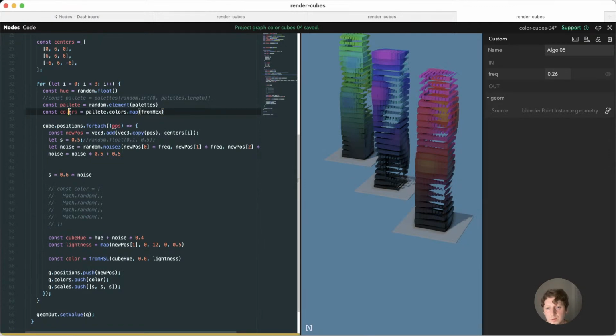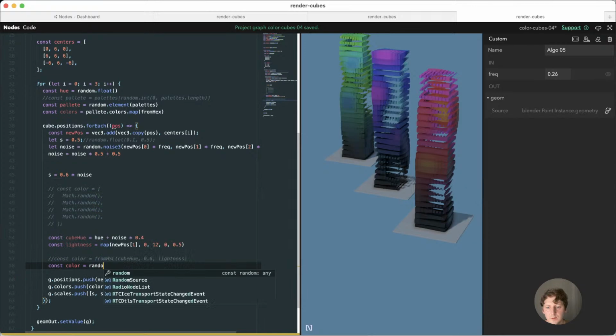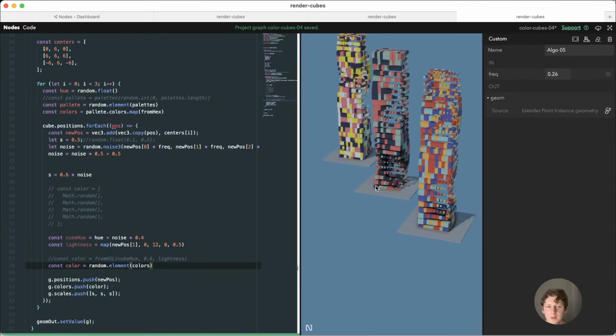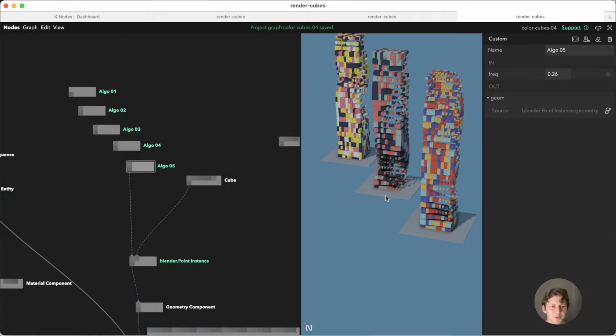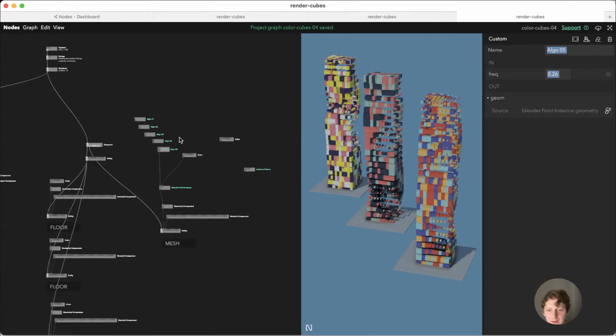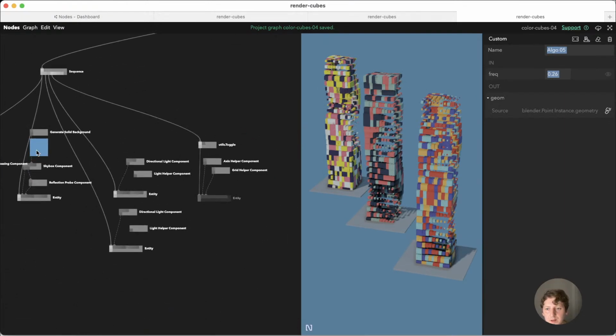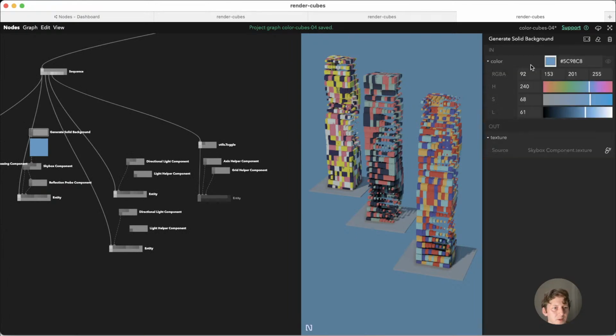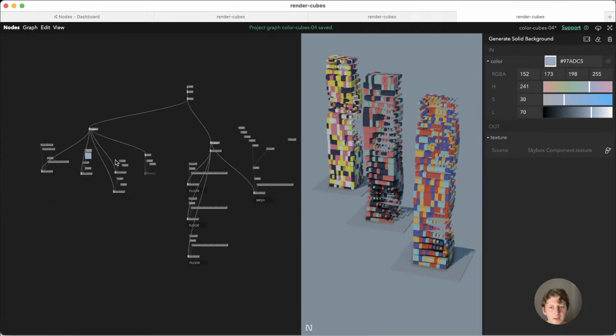So now when time comes to draw a cube, instead of this HSL function, I can say const color is random element from colors, and there we go. Insta poster. Cool. And maybe we can tweak the background a bit now, make it more trendy. Quite like the blue, yeah, metallic gray. Awesome.